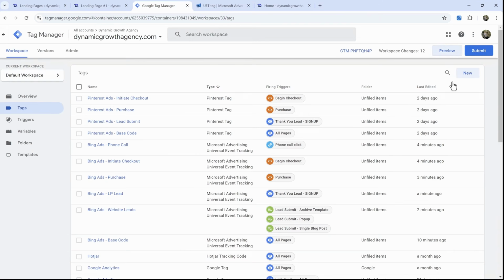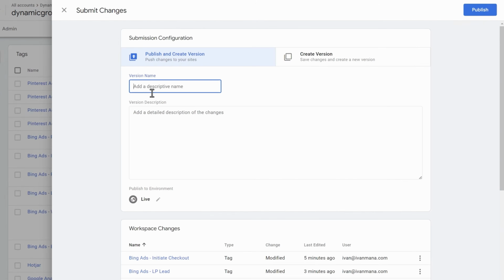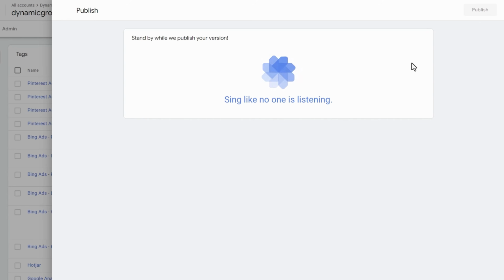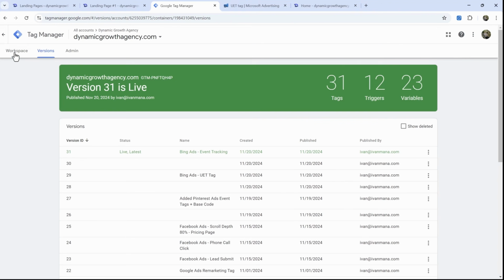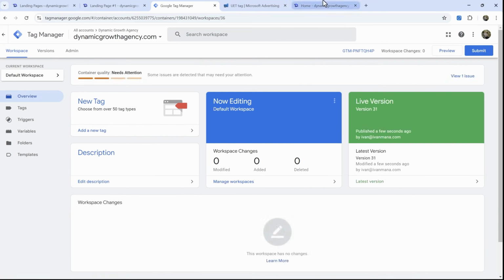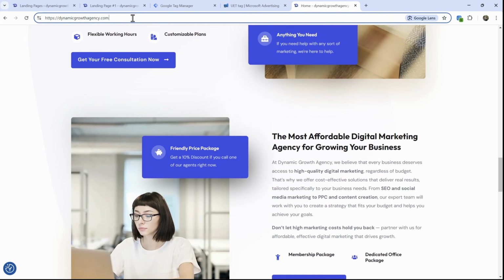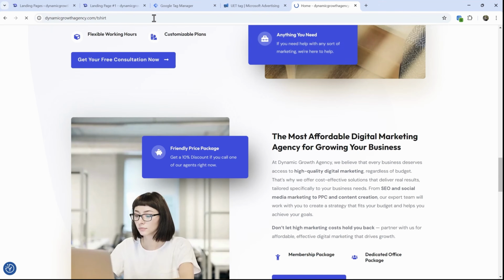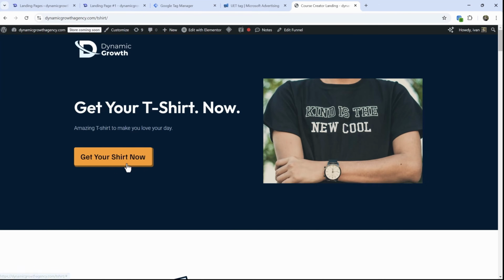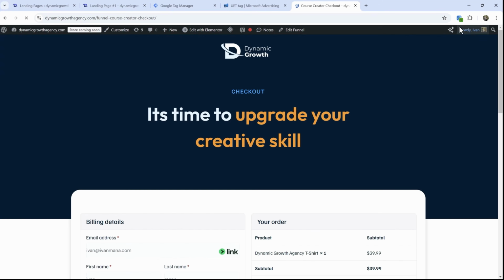So now we have to come in here and publish this. Let's submit the changes. Let's say Bing ads event tracking. Let's hit publish. And we don't have to go through everything because I know that it's going to work, but let's just go through at least the main funnel, at least just our shirt one. I believe it was /t-shirt. Let's go through this at least and just make sure that all the pixels are firing, at least for the purchase. And then assuming we set it all up correctly, it should fire for everything else.